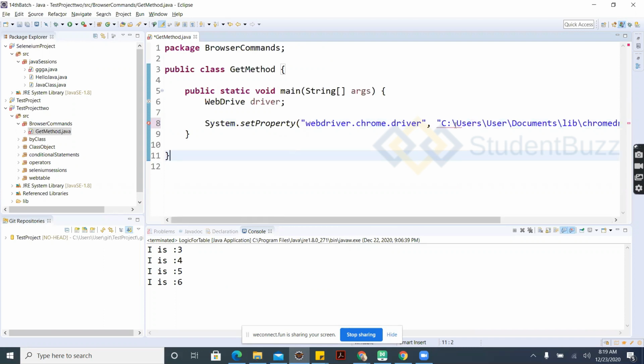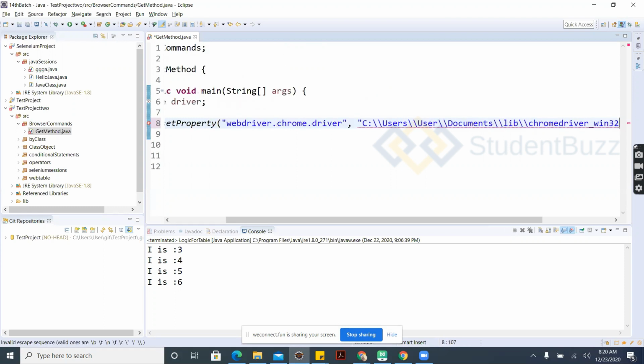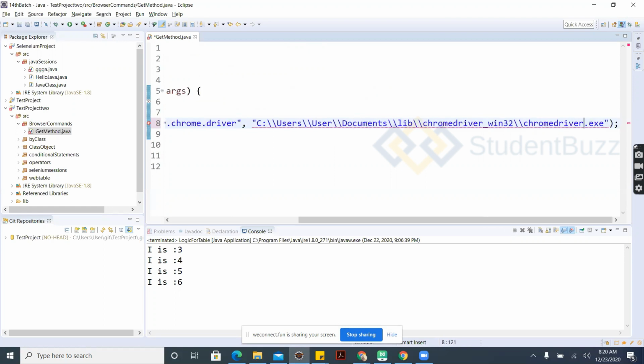Now you can see there is an error stating invalid escape sequence. A single slash is allotted to another purpose in Java, so we need to give a double slash, or otherwise we can give a single slash in the backward direction. Okay, I'll give this double slash here. It went off.